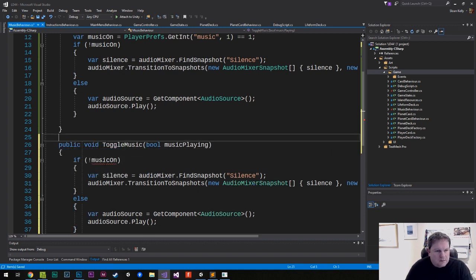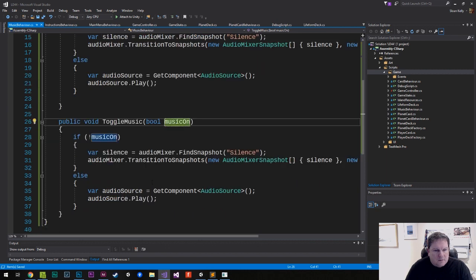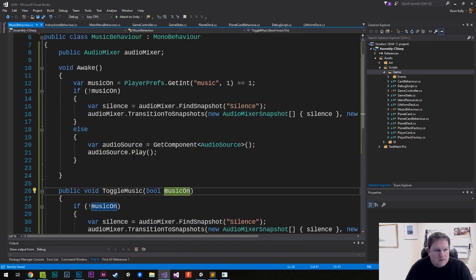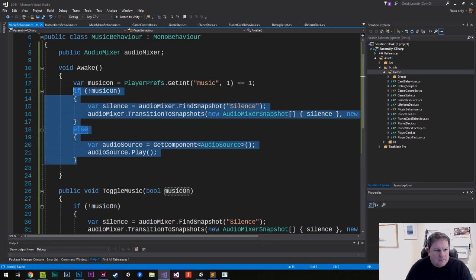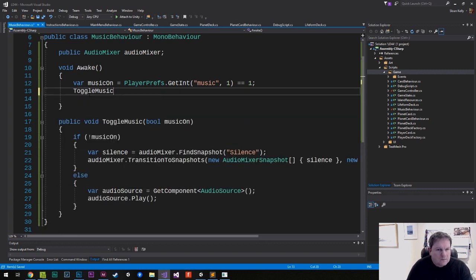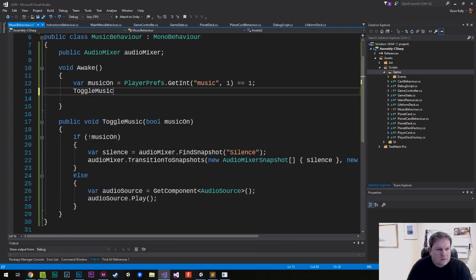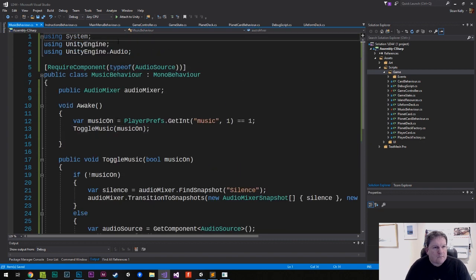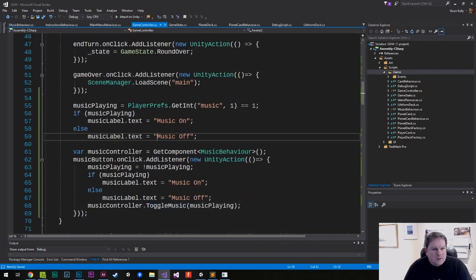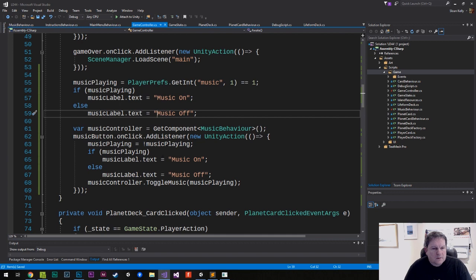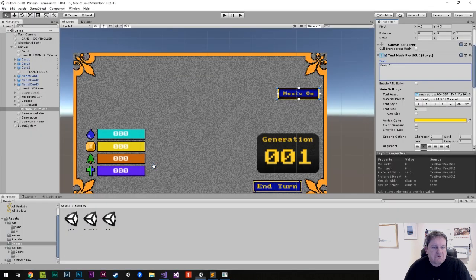Public music on. And then we just need to do toggle music on. A lot of repetition in this code.